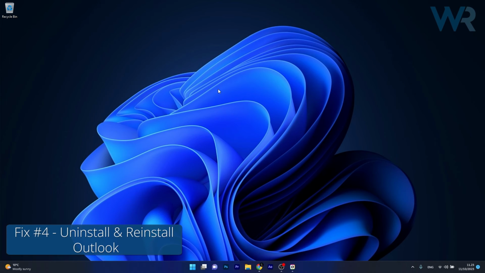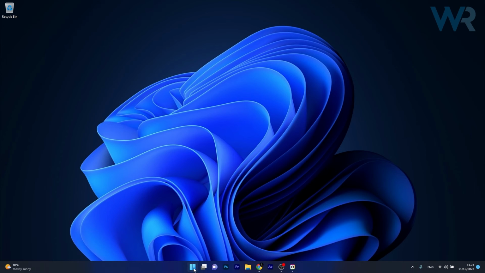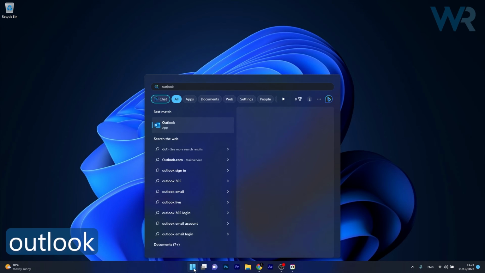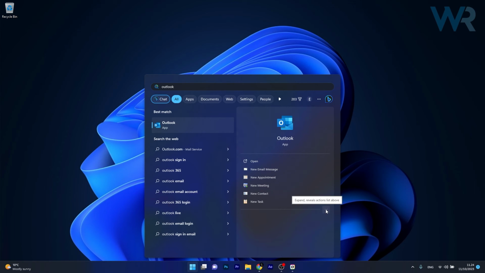And lastly, another useful solution is to uninstall and reinstall Outlook. Now to do this, press the Windows button, then simply type Outlook, and then on the right side, make sure to check out the options. If you don't see the uninstall option, just click on the expand menu, and then select the uninstall option.